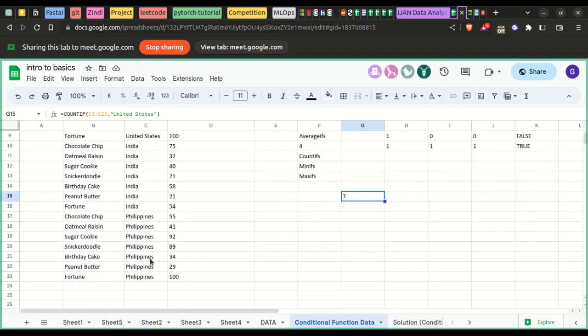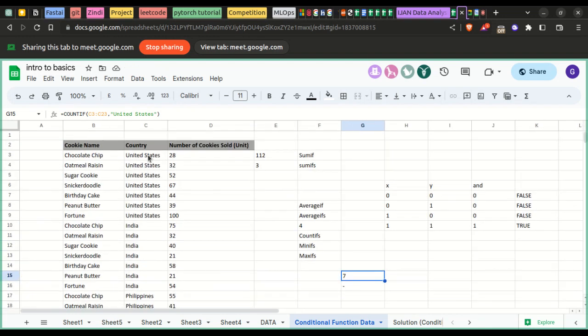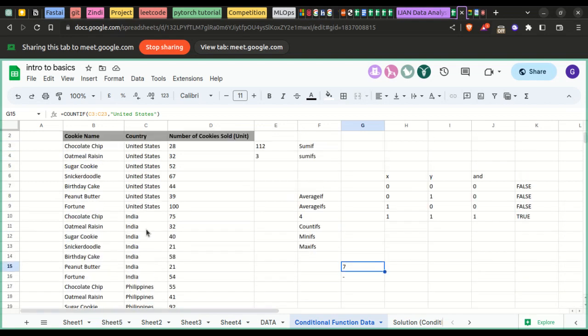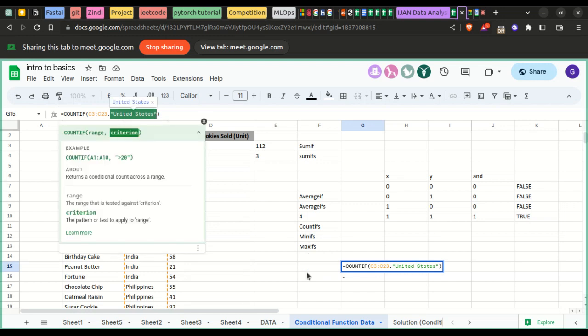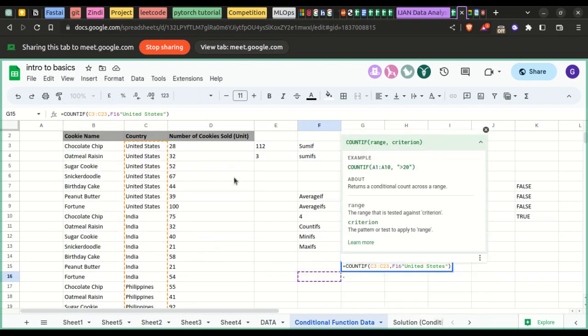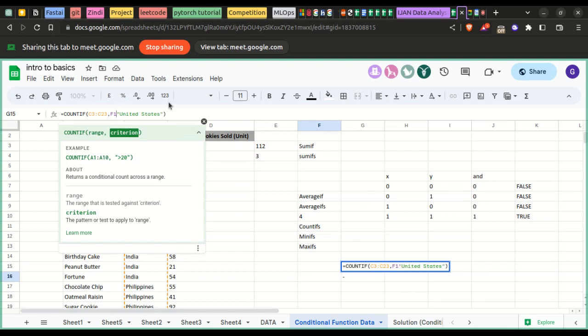So that means there are currently 7 counts of United States in this column, basically. So that's how COUNTIF works. The COUNTIF is basically still counting, but it has an additional if statement that allows you to filter, basically. So this is like a filter. You're filtering for just United States.